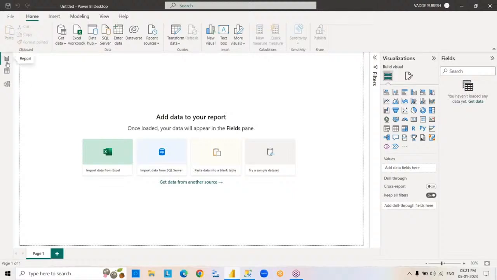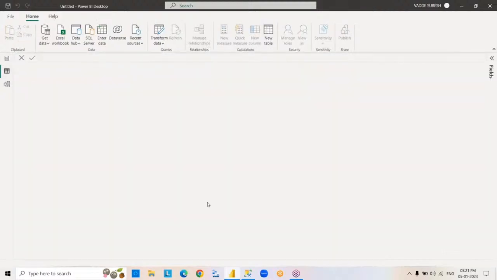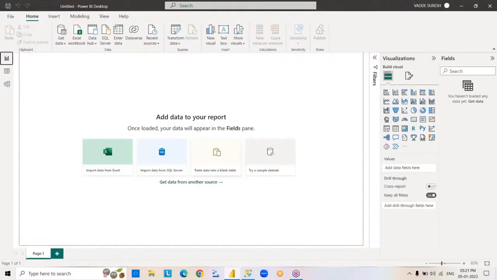If you come to left side, you can see report view, data view, and model view. Data will come here, right? And coming to next scenario. In this area, you can create different types of reports.